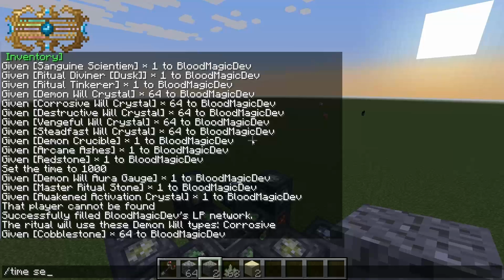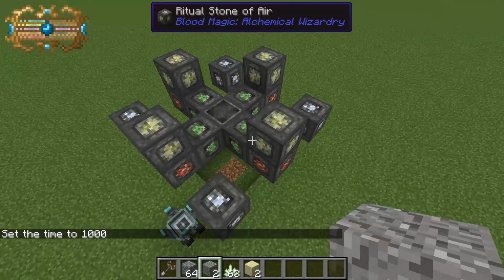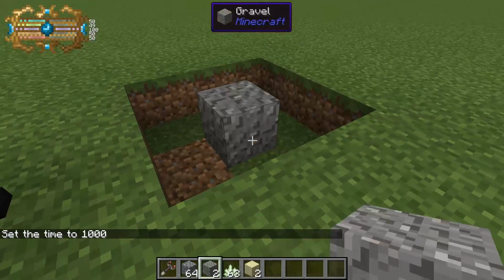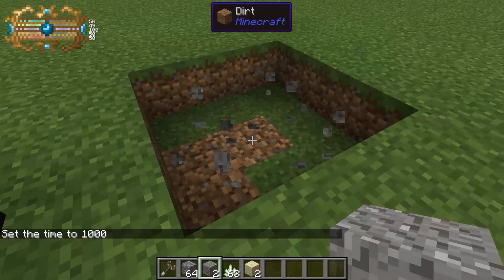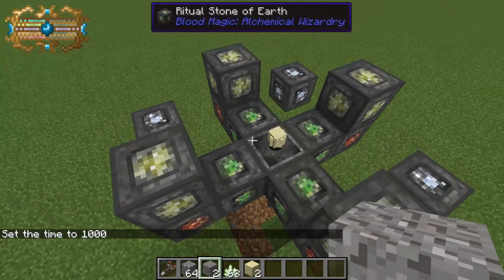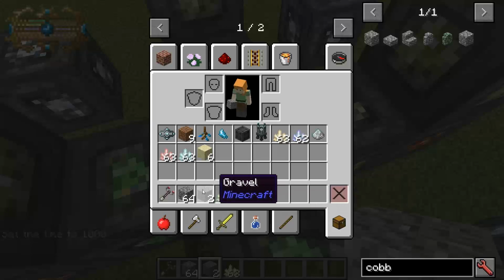Gotta love the joys of bug testing. Let's see, time, set, day. There's obviously some good reason for why it's doing double, isn't there? But I can't think of the reason because I am a poofy face.